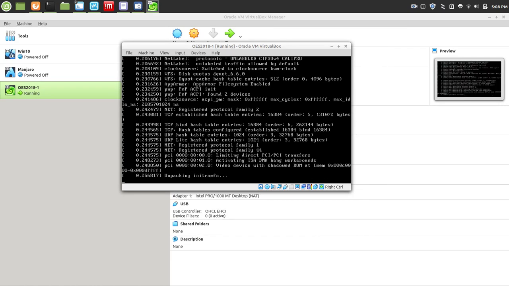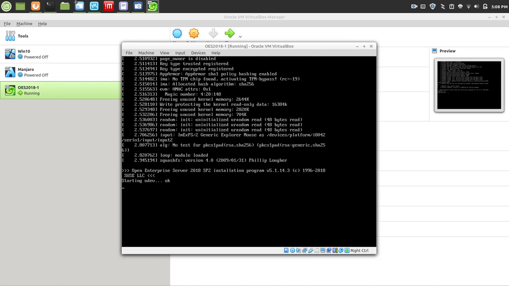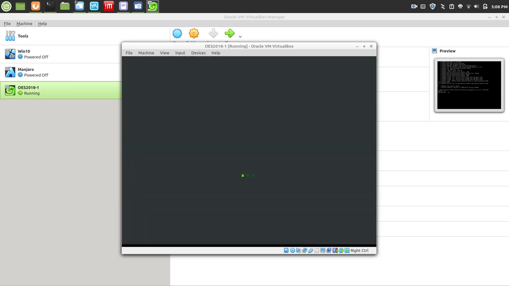And here we see OES booting, and OES is Open Enterprise Server. If you're not familiar with it, it's a legacy of Netware. A lot of Netware services were ported to Linux years ago, and OES is the current revision of that. So some services that existed in Netware also exist in OES, and of course there's newer things also in OES.